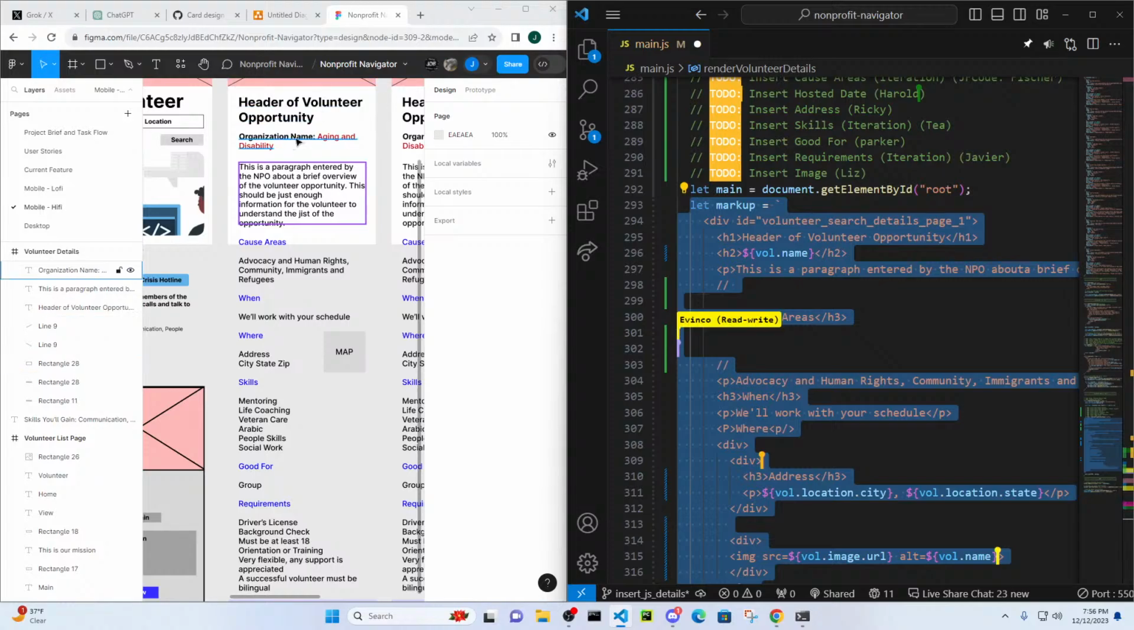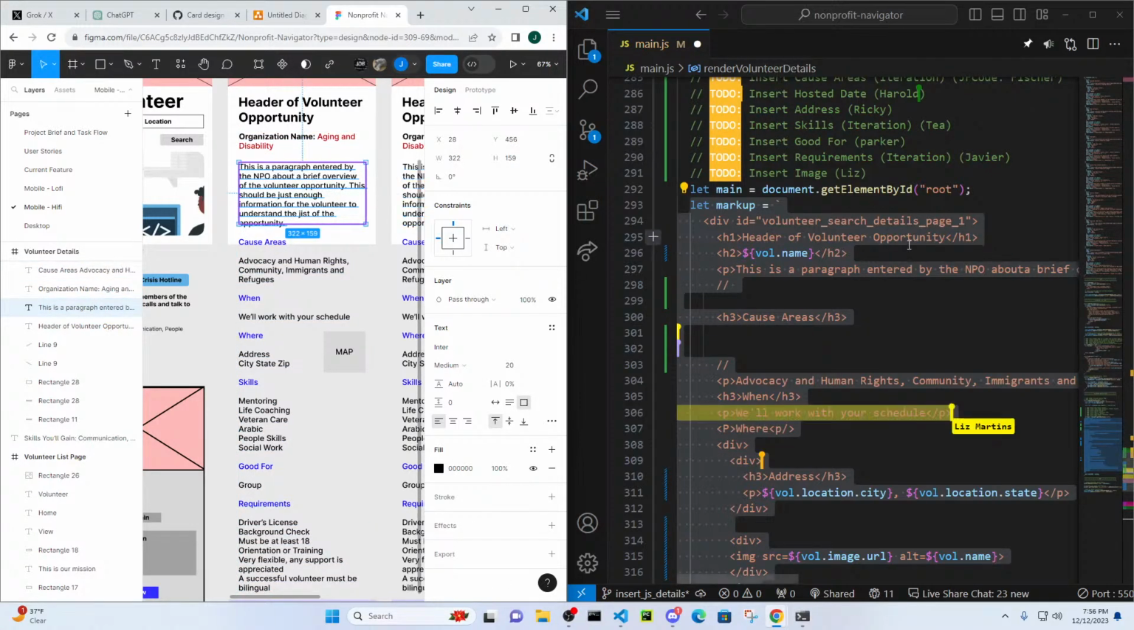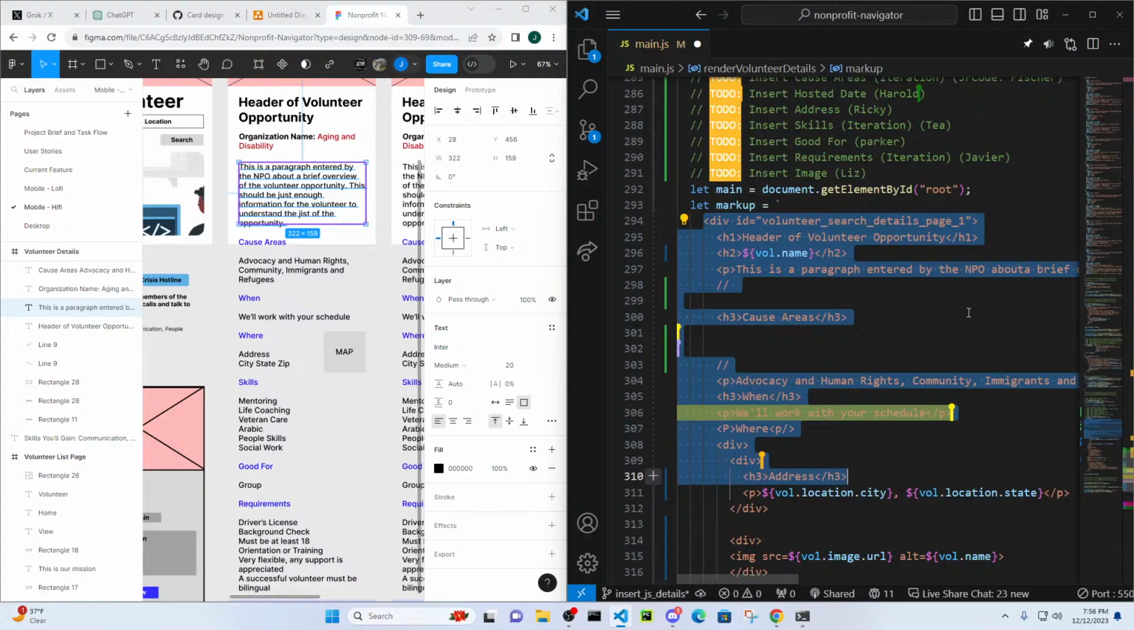Find where the organization name is and where the cause areas is, and the one you're supposed to be editing is in between this one and this one. So just at the top. You're only a couple elements down. If you look at the markup, you're literally just a couple elements down. Okay. At the top. The same way you see this is a paragraph entered by the nonprofit organization about a brief overview, the element you're supposed to modify says that same thing in the code we're editing. Okay.